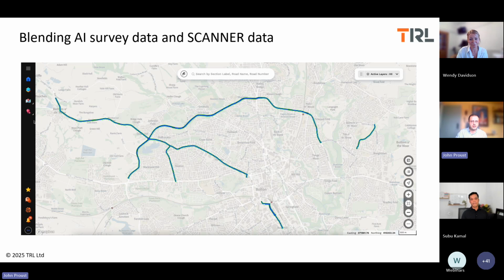Very fine-grained, really good quality data. There's a whole debate to be had about whether we can replace scanner data with these AI condition surveys. My personal view is not yet, certainly not yet, maybe in the future. So I think for a good few years yet, we're going to need a blend of these kinds of data sources. We want to be able to see your AI survey data, your video survey data, alongside the, let's call it, the more traditional pavement survey data.